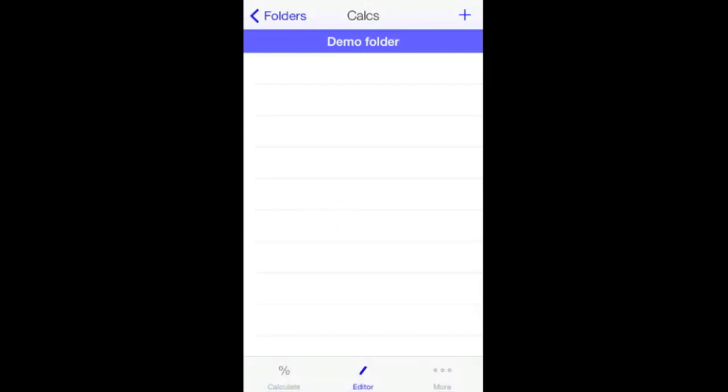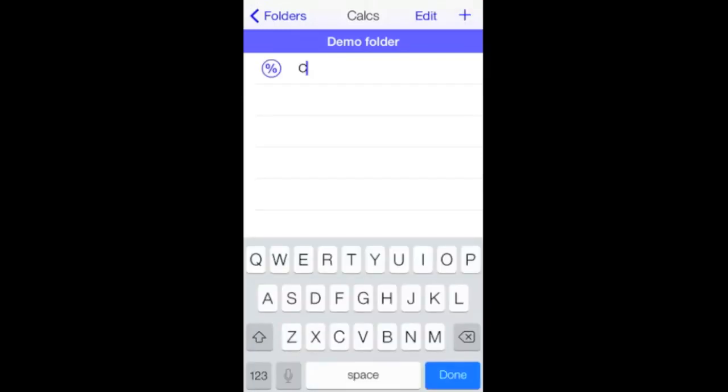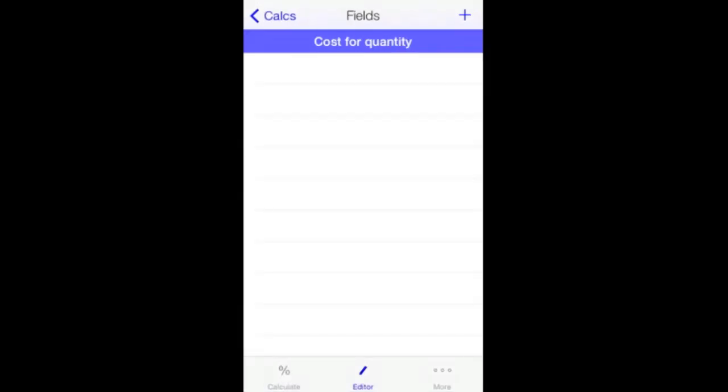There are no calcs on this folder, so let's add one by tapping on the Add icon. After entering the name, let's enter the calc. Once here, we can create and set all the fields used in the calculation.